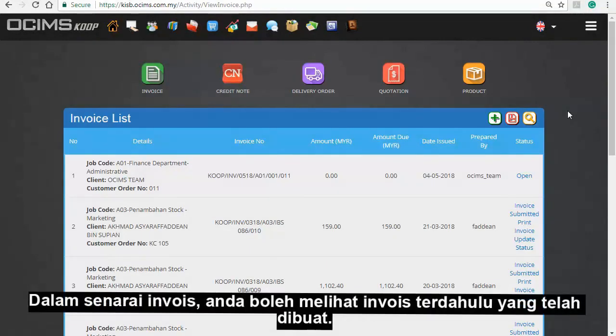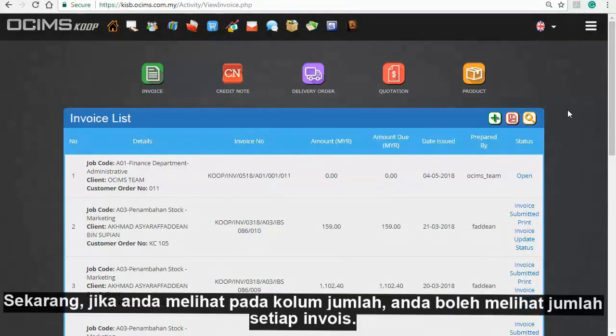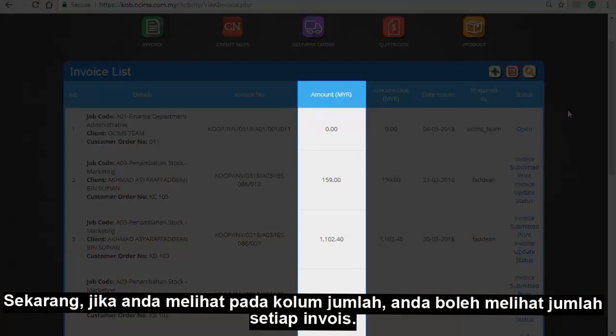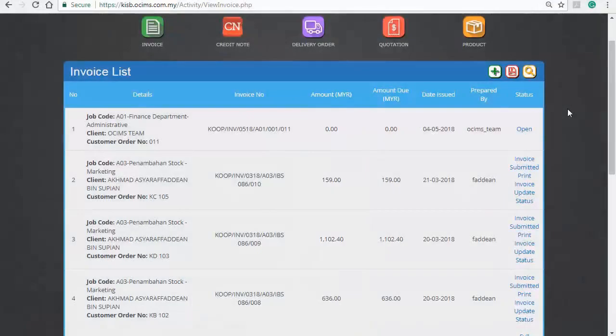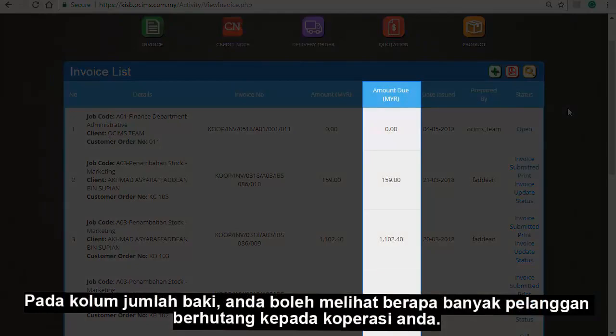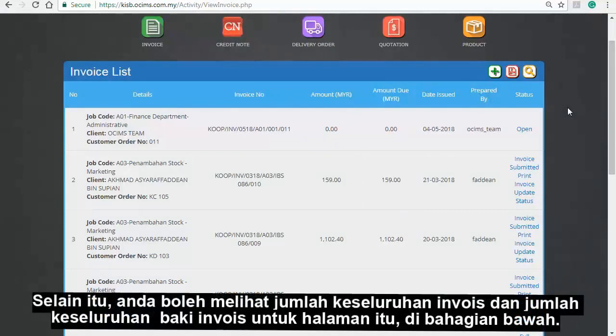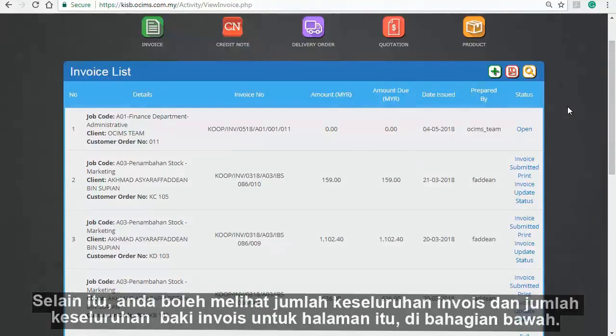In the invoice list, you can view the previous invoices that have been made. Now, if you look at the amount column, you can view the amount of each invoice. At the amount due column, you can view how much the client owes to your cooperative. Furthermore, you can view the total amount of invoice and the total amount due of invoice for that page at the bottom.